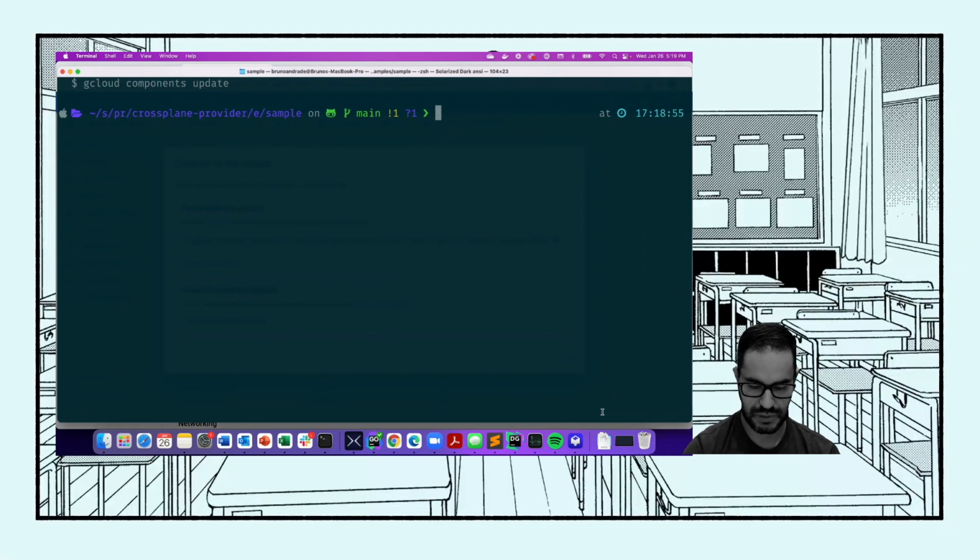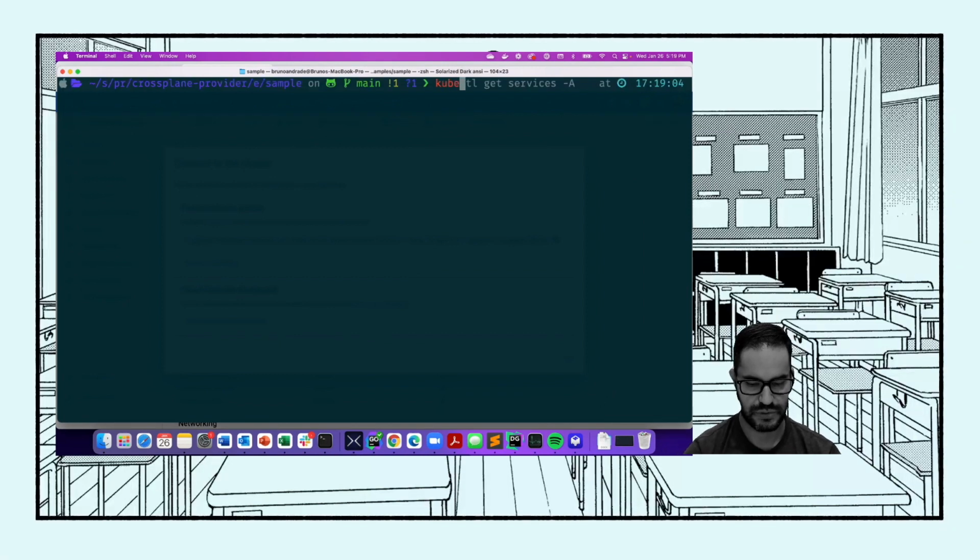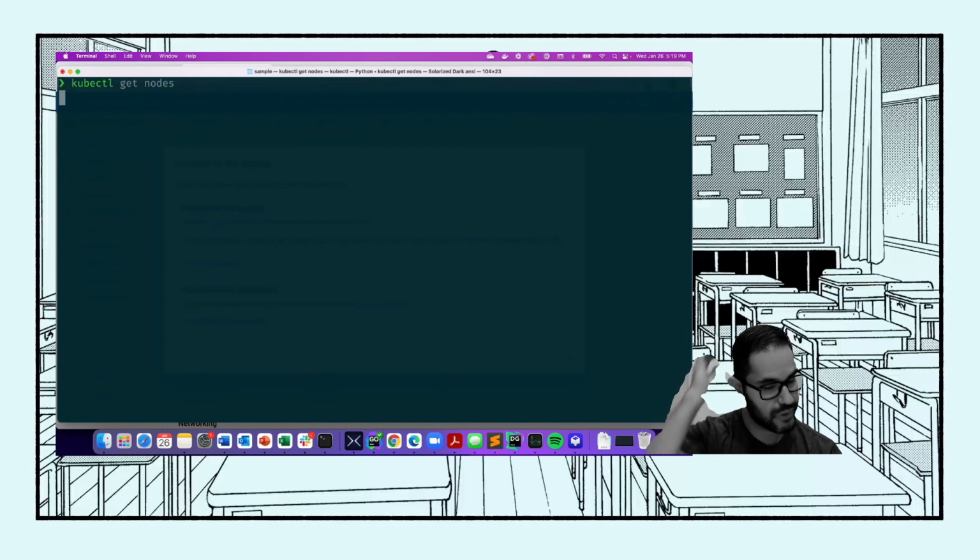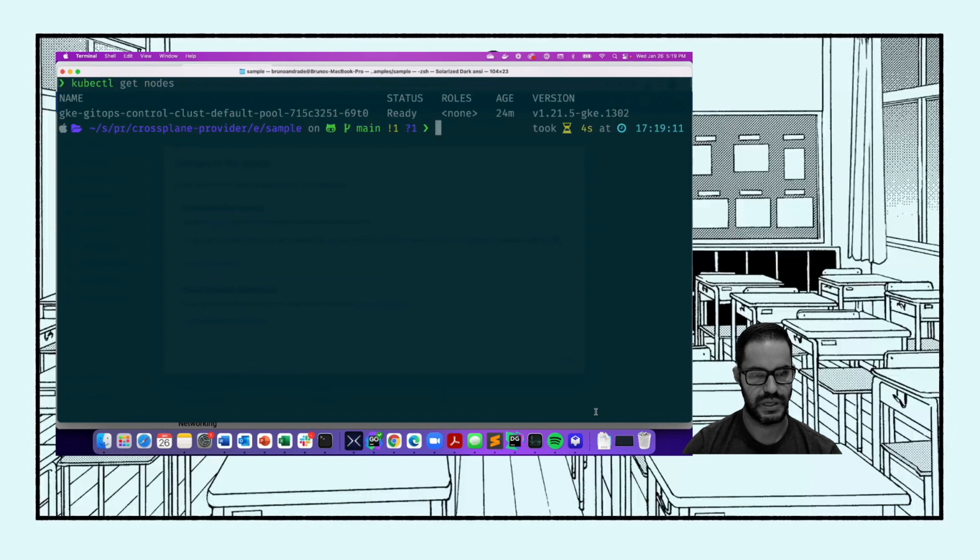I hope this is good enough. So if I do kubectl get nodes, for example, I can see my node in there. So let's get started.